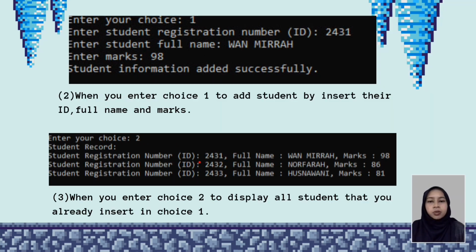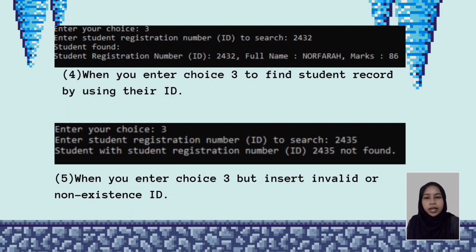Next, enter choice 1 to add students by inserting their ID number, full name, and mark as displayed on the screen. And then, enter choice 2 to display all students that were already inserted in choice 1. Then, enter choice 3 to find a student's record by using their ID number. And when you enter choice 3 but insert an invalid or non-existent ID, the result is shown as displayed on the screen.